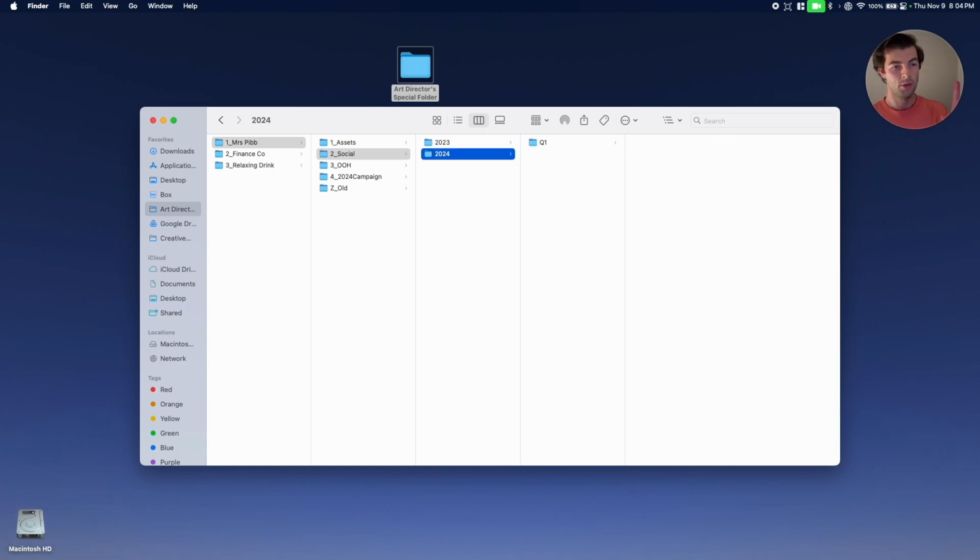So when you have a folder highlighted in blue and you do Command-Shift-N, underneath that folder is where we'll make a new folder, okay? So just keep that in mind. Command-Delete gets rid of the folder. So we're in Q1, we have Instagram and TikTok.